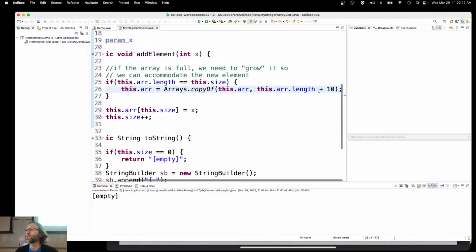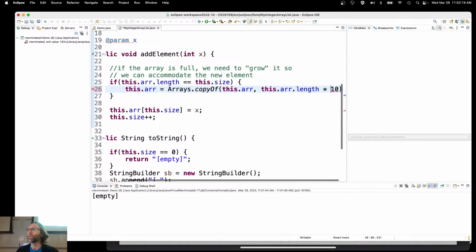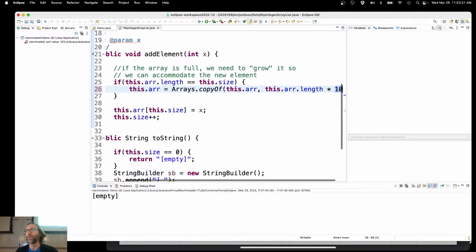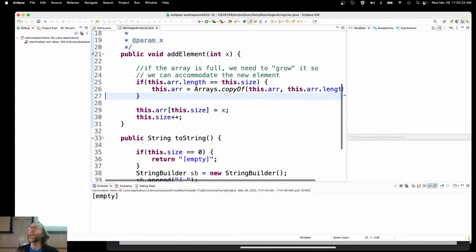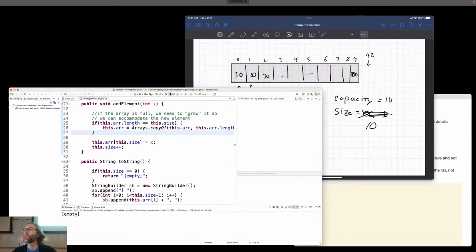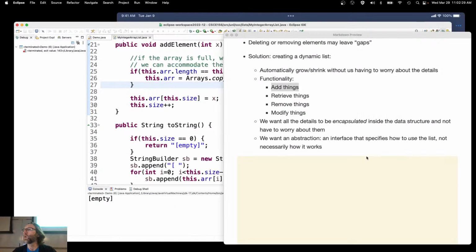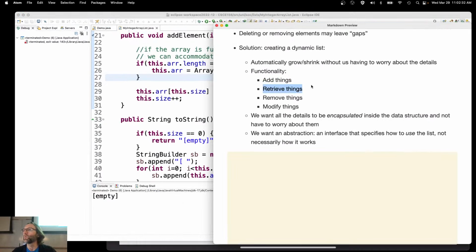In fact, you could probably change this so that it goes up by a factor of 2 each time or something instead. So, different strategies. I'm going to keep it simple now because that's not my focus. My focus is on this core functionality. We've got a way to add things. Now let's go ahead and have a way to retrieve things.